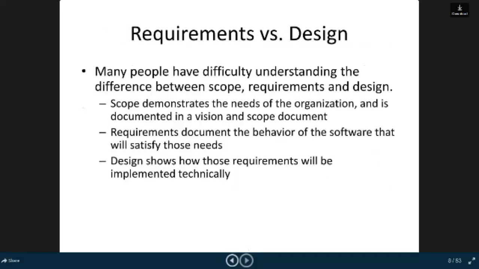Now, requirement versus design. Many people have difficulty understanding the difference between scope, requirement, and design. Scope demonstrates the need of the organization and is documented in a vision and scope document. Requirements document the behavior of the software that will satisfy those needs. Design shows how those requirements will be implemented technically.